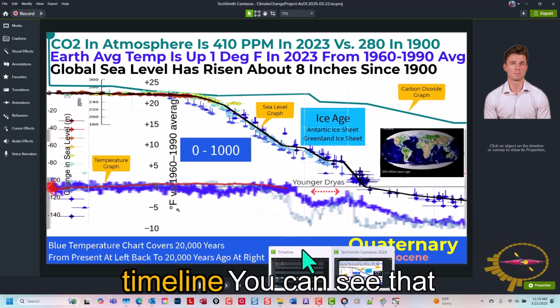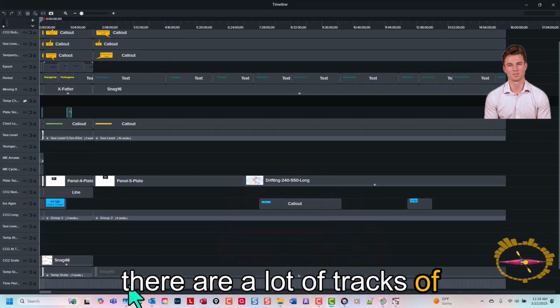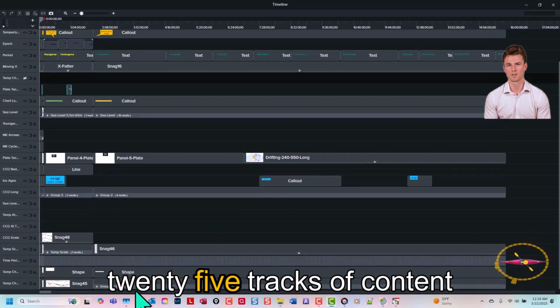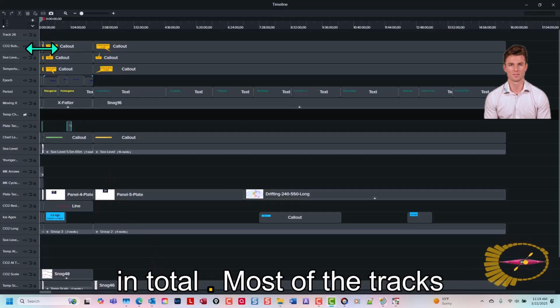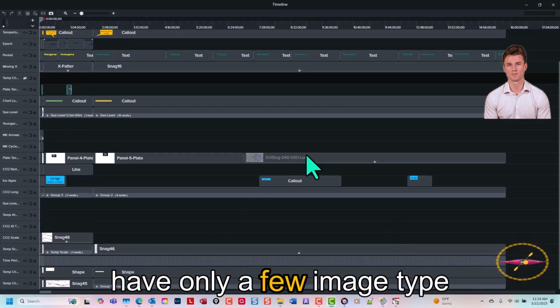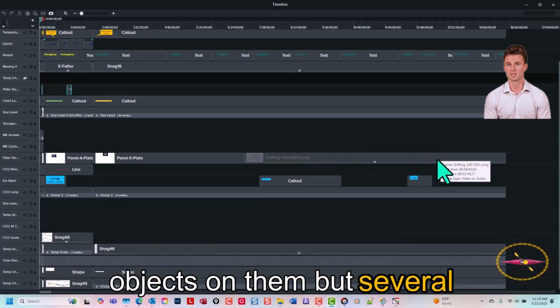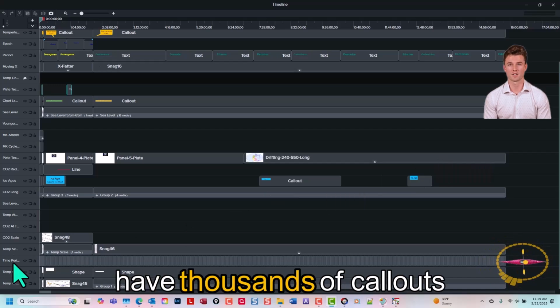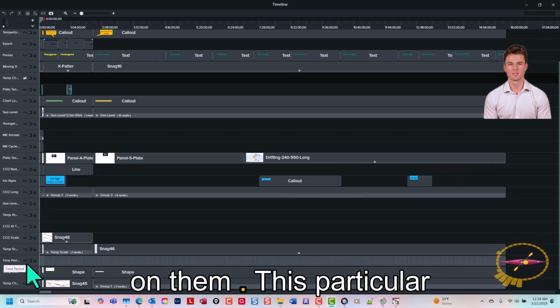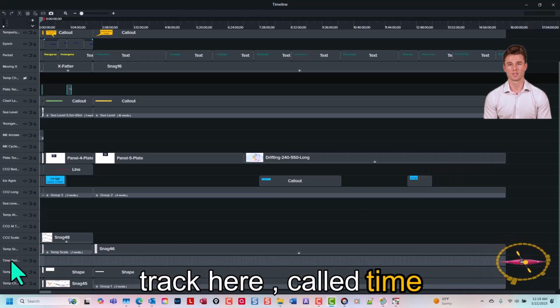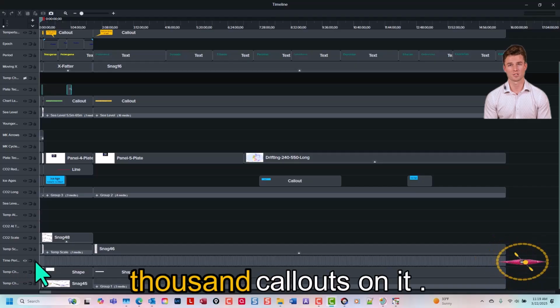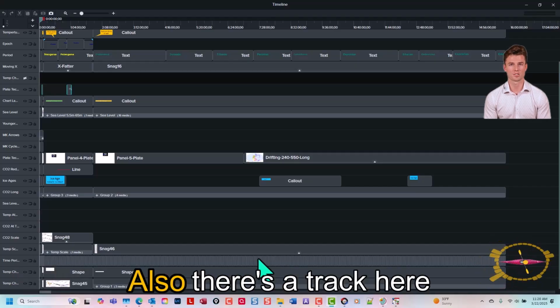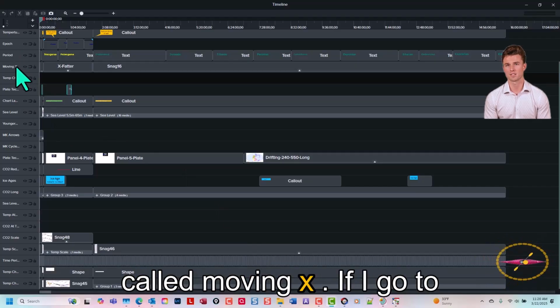If I select the timeline, you can see that there are a lot of tracks of information, approximately 25 tracks of content in total. Most of the tracks have only a few image type objects on them, but several, like this one here, have thousands of callouts on them. This particular track here, called time period, has over 6,000 callouts on it.